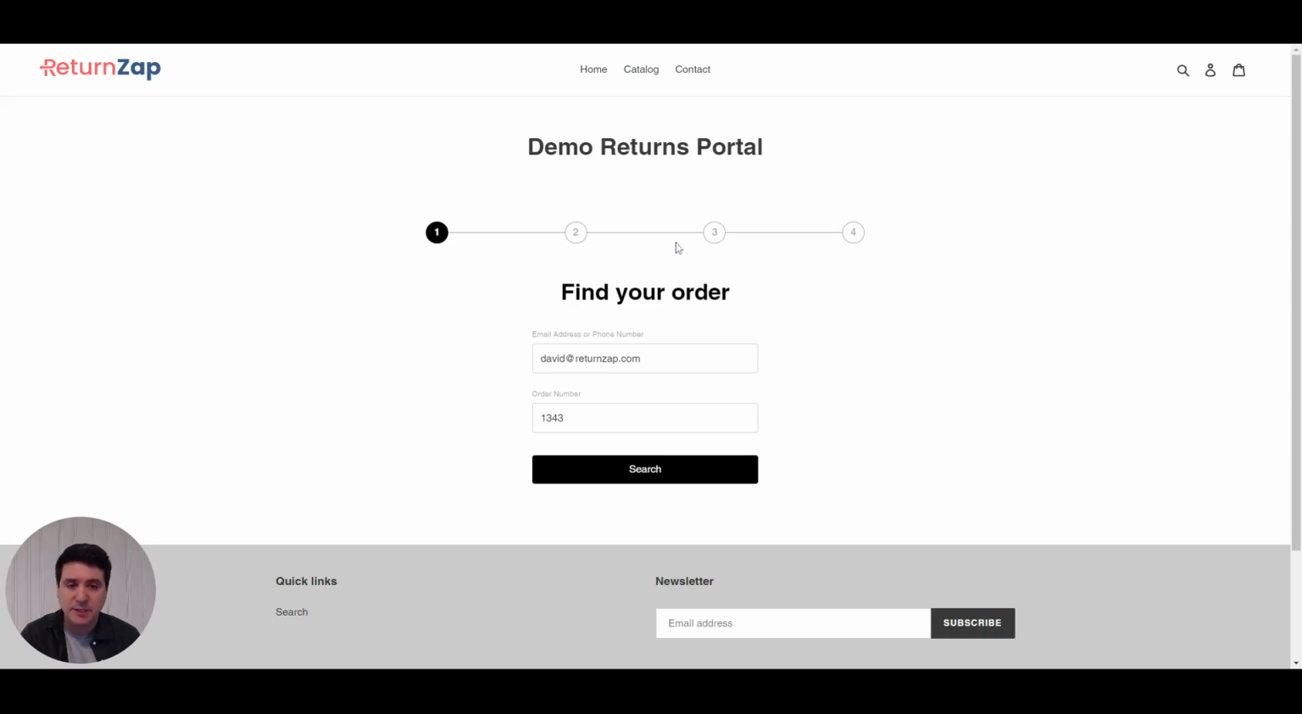So this is the customer-facing returns portal. It can be customized to fit your brand with colors, text, fonts, all of that. And it can be embedded anywhere on your Shopify site, or you can link to it externally on a page which we'll create on your behalf. The customer will look up their order using their email address and their order number. They can also use phone number and or billing zip code, or just their email address.